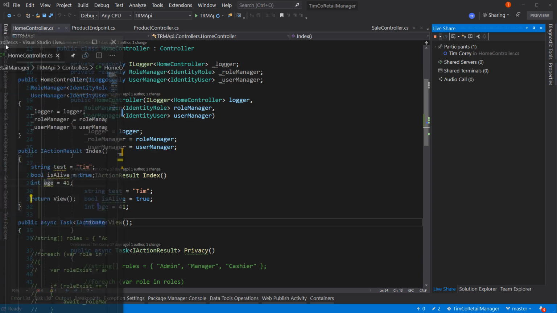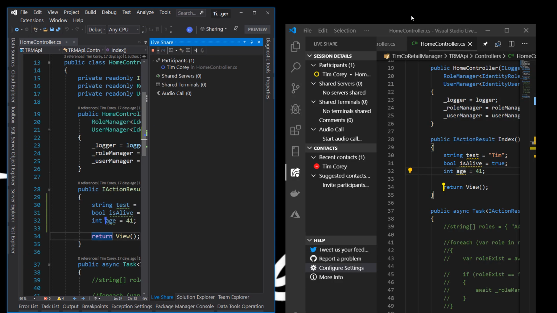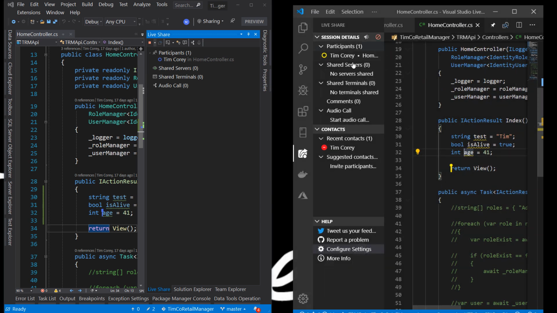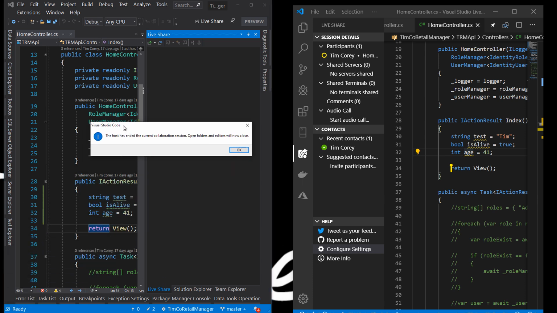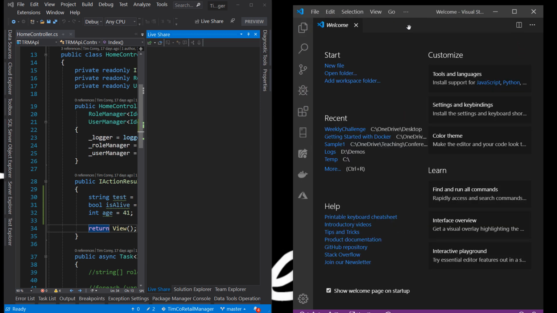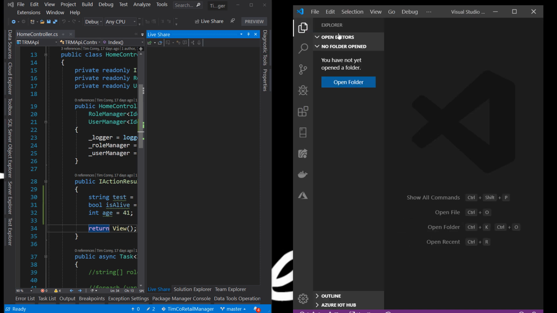All right? So if I were to do that, let's bring this back over here, and let's shrink this back down. Okay? Now notice I'm in the live share, and I hit stop to leave the live share session. Watch on the right-hand side, it says the host has ended the collaboration. Open folders and editors will now close. Hit OK. And VS Code kind of resets itself. There's now nothing open. I have no access to that source code anymore. It's gone. All right. So that's what you do on the host side, which ends all the client sessions.